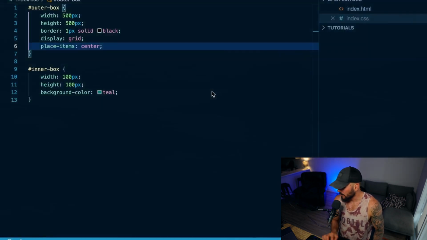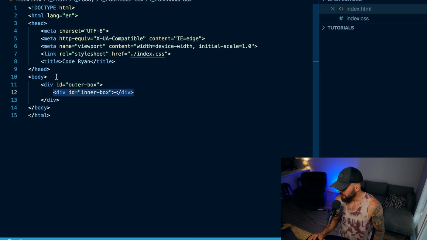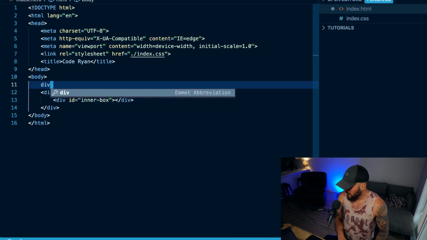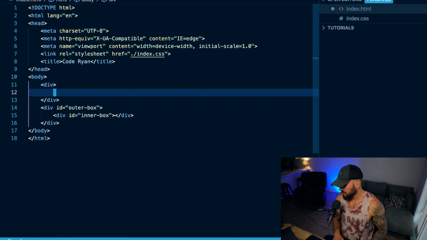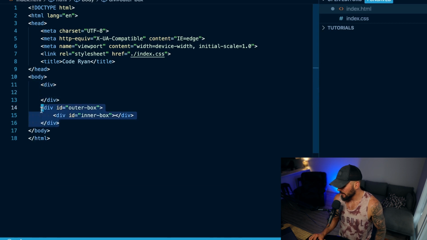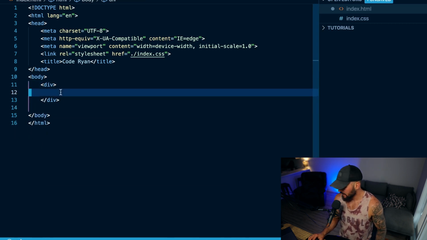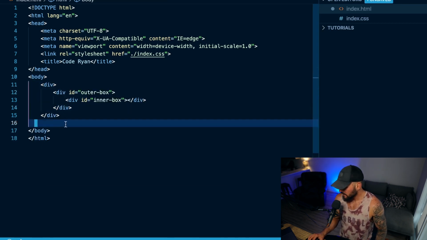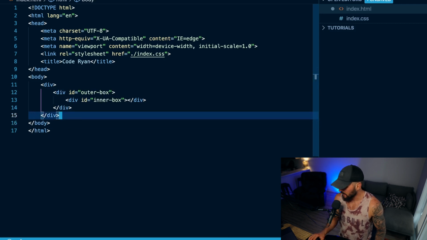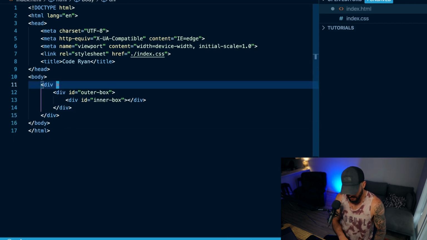Now, as a little bit of a bonus, what if we wanted to place this outer box in the center of my entire web page? Well, one way that we could do this is I could add another div here, and this could be my container div to wrap around everything. And let's give it an ID of container.